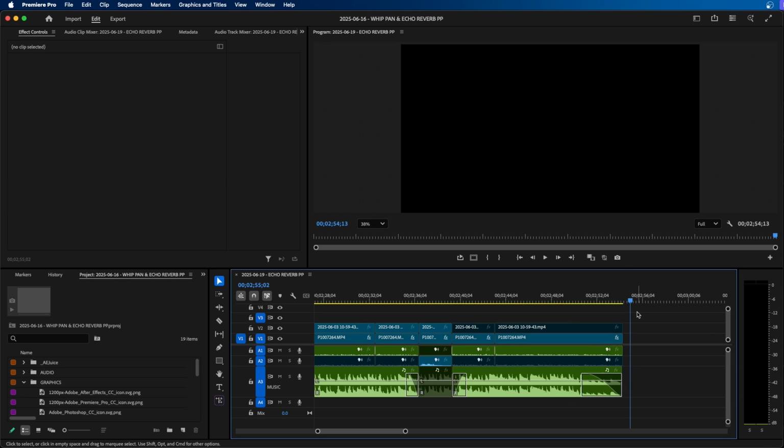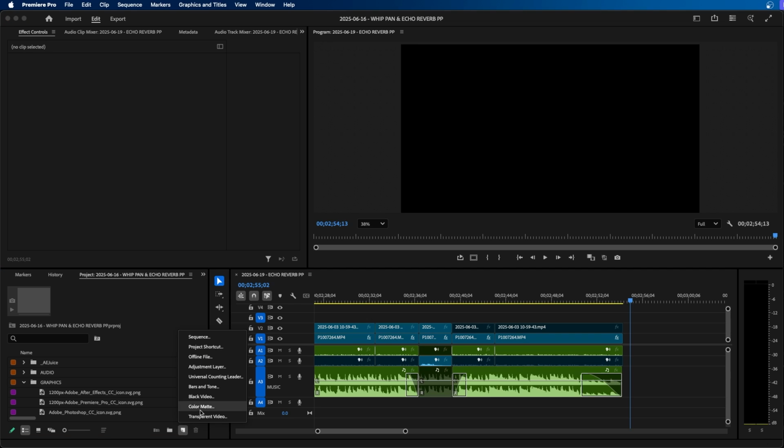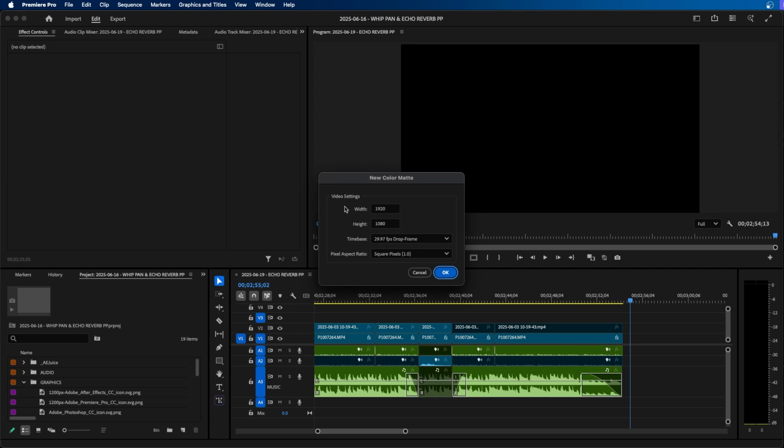To make a solid color background inside Premiere Pro, what you can do is navigate to the project panel and then click on the new item button at the bottom right, and then go to color matte. You can select your video settings. By default, it should be set up correctly to your sequence settings, but if you need to make any adjustments, feel free to make them, and then click OK.